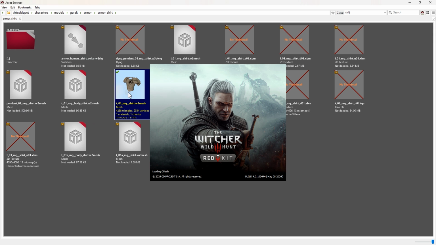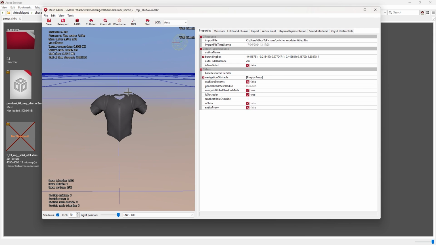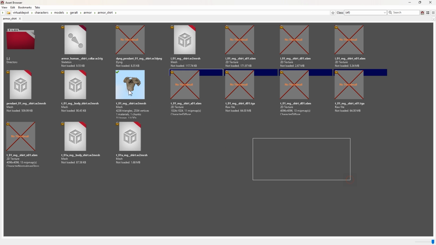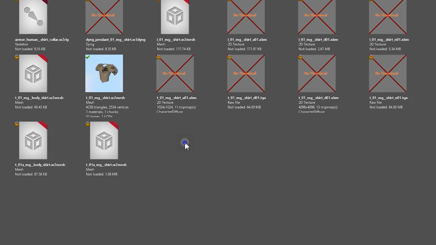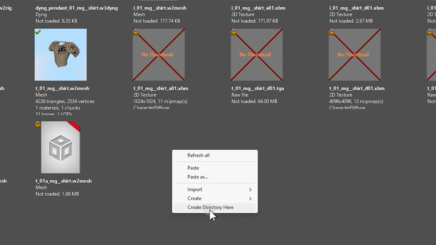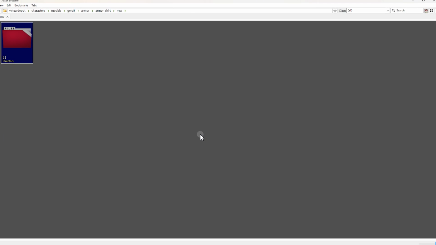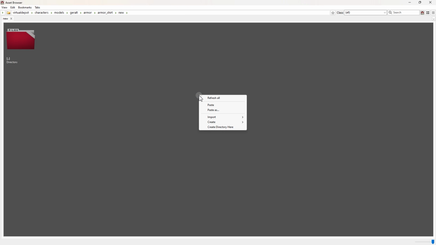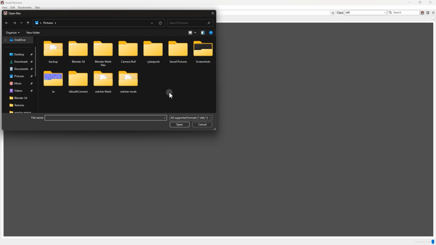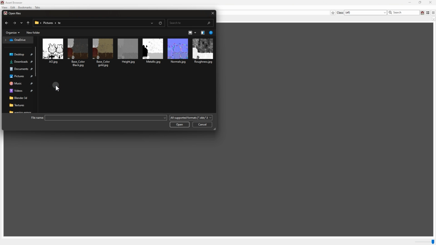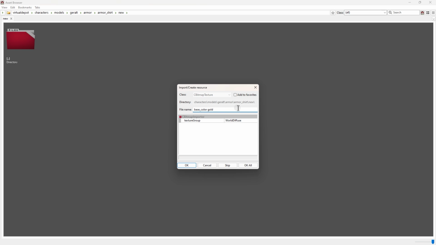But as you can see, the textures are not installed. Now, if your mesh file has a texture file, which mine does, first inside Asset Browser, make a new directory by right-clicking on Background and selecting this option. Now right-click here and select Import. Then 2D textures. Here find the texture files that belong to the mesh and select them, then import them.